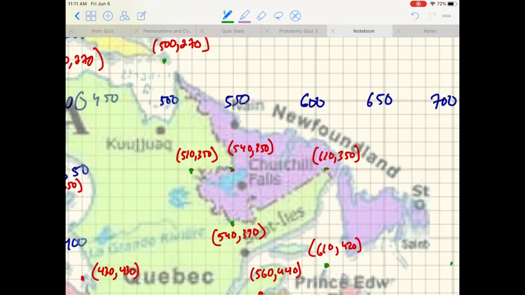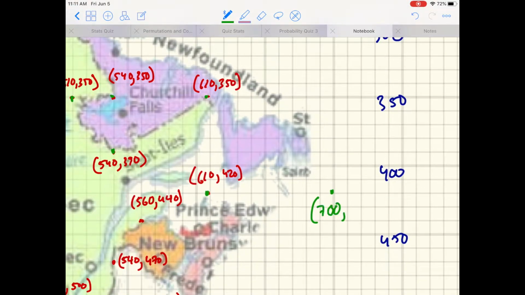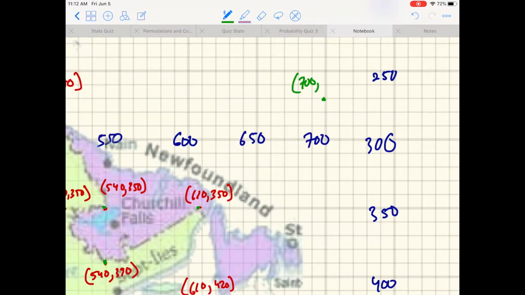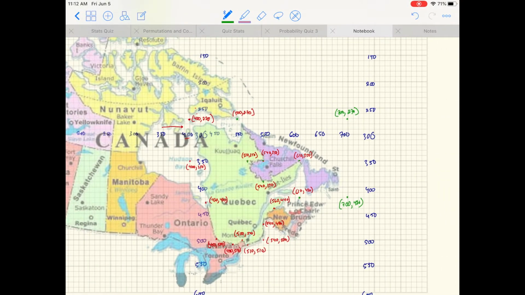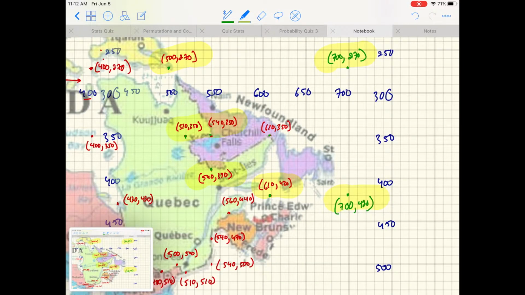I'm going to go to here, all the way up to here, and then back. I just need to put in these extra points. This is going to be 700 420. This one is 700 270. That is it for Newfoundland. We only had to make 2 points that were different from the Quebec points. I'm going to enter these coordinates for Newfoundland. Take a screenshot of that. I'm going to send it to my other device, or you can print it.